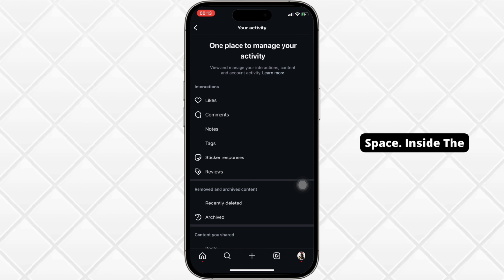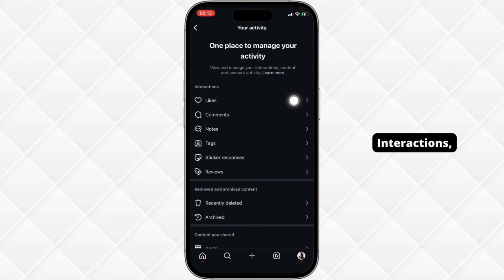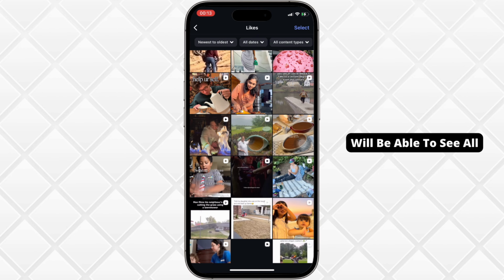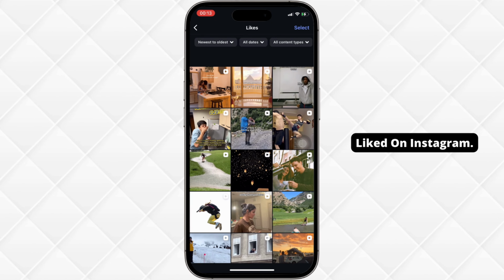It will land you on this page. Inside the Interactions, head over to Likes. And on this page, you will be able to see all the posts that you have liked on Instagram.